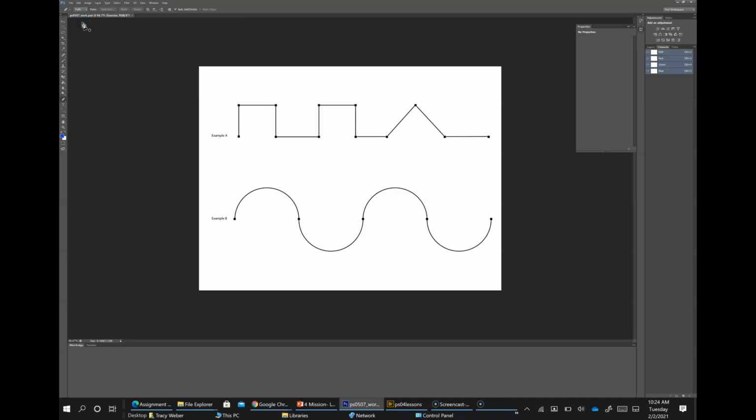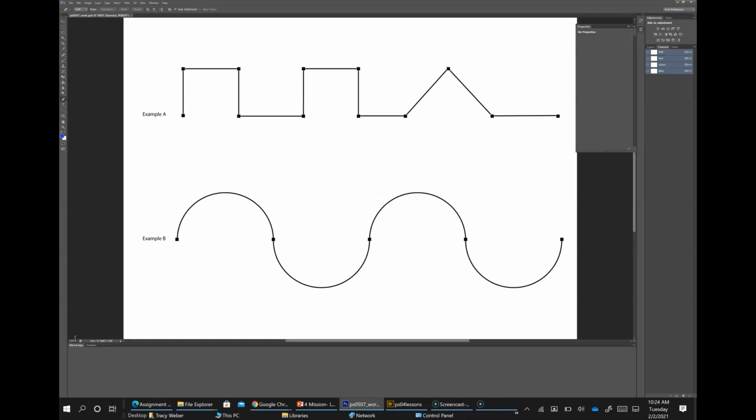Increase the zoom level. So I'm going to come down here and increase to 100. Okay. Place the pen tip at the first box in example A, right here, and click once to create the first anchor point of the path. Don't worry if it's not exactly in the corner, as you can adjust the path later. So I'm going to click here.